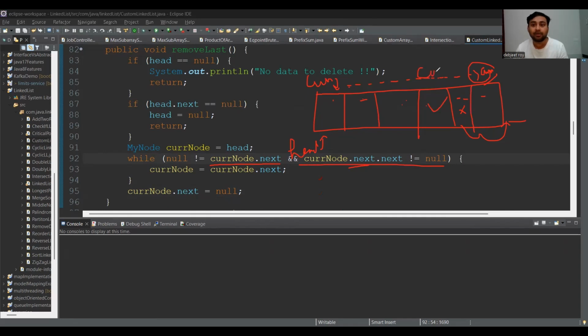Once current node has come to this particular location, then what will happen? Once it reaches this particular location, then current node's next is pointing to null. This is correct. Current node's next next is also not null. This is also correct. So current node now will point to this particular location, not this location. It can't come to this location once this while loop condition is written. So now once it reaches over here, current node is pointing to current node's next. So finally, current node is pointing to the second last position here.